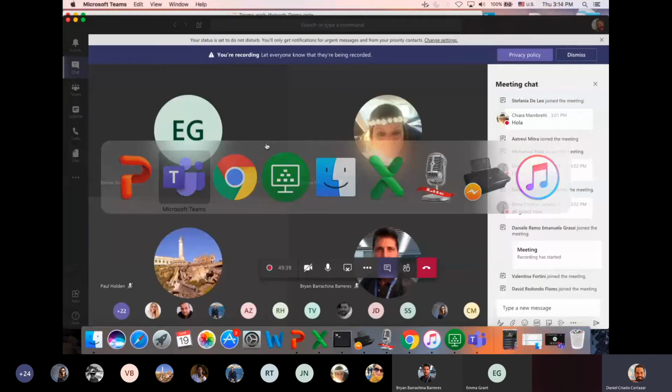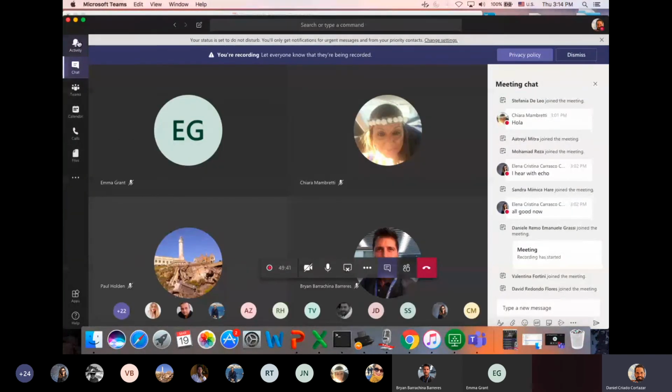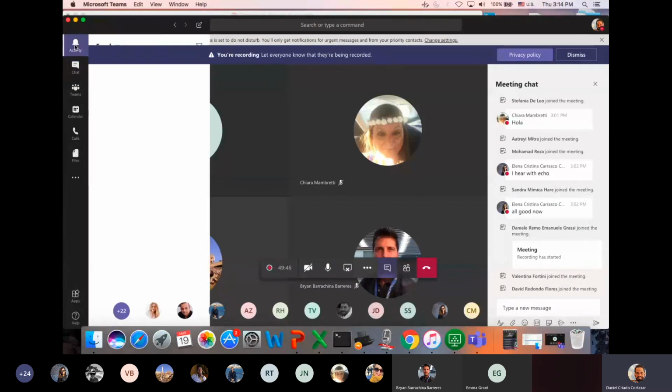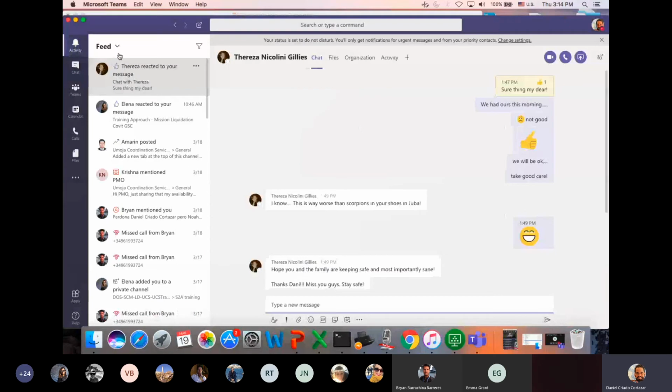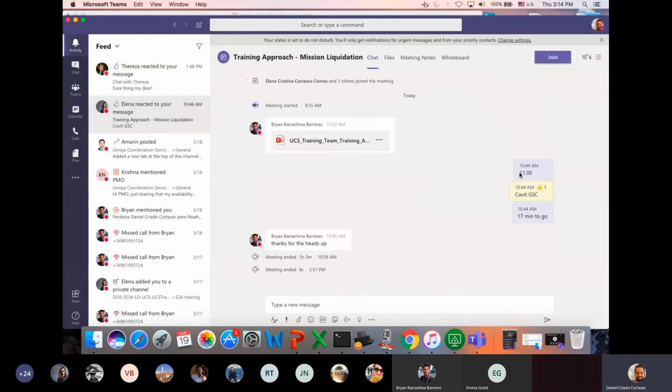So let me go back to this, and as you can see, this activity, this is this bell, the first one, activity. Here I have a feed, and I see that Elena, for example, reacted to my message. If I want to see exactly what that reaction is, I just click here, and you see it's highlighted in yellow that she gave a thumbs up to something that I said in a previous meeting that we had in the mission liquidation.